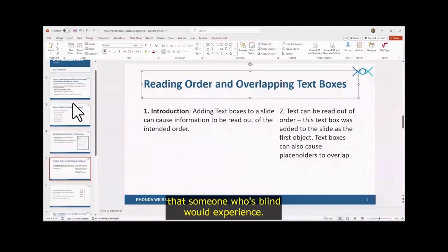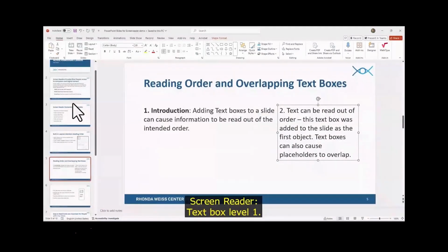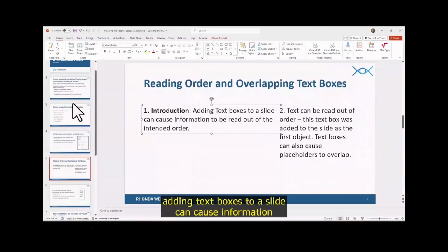Title placeholder level 1, reading order. Okay, we have the title. I'm going to tab again. Text box level 1, 2. Text can be read out of order. And then you can see and hear that it goes to number 2. Now if I tab again, it's going to go to number 1. Text box level 1, 1. Introduction: adding text boxes to a slide can cause information to be read out of the intended order. Text box overlaps left edge of text box.